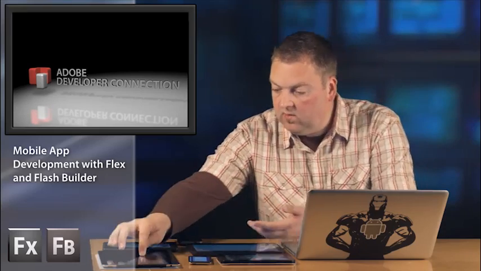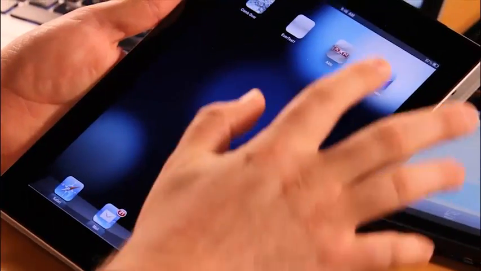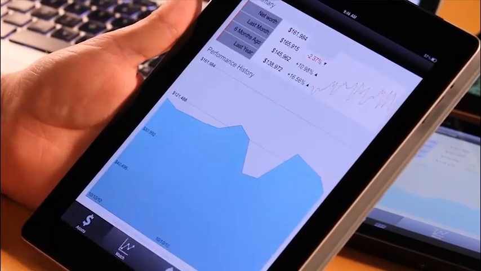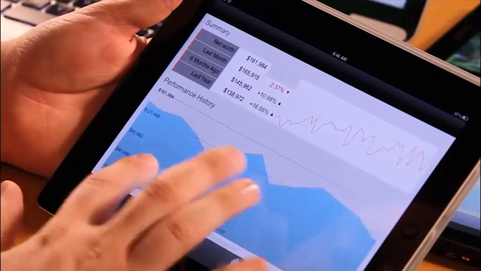The last device I want to show you is my iPad 2. And again, same application, running the same code, built with Flash Builder 4.5 and built with Flex. And it also does the reformatting when I go into landscape mode.